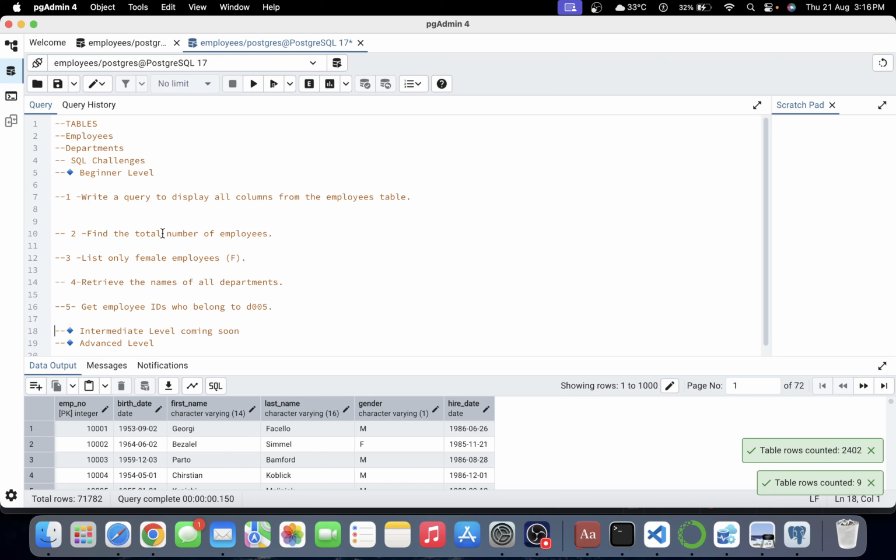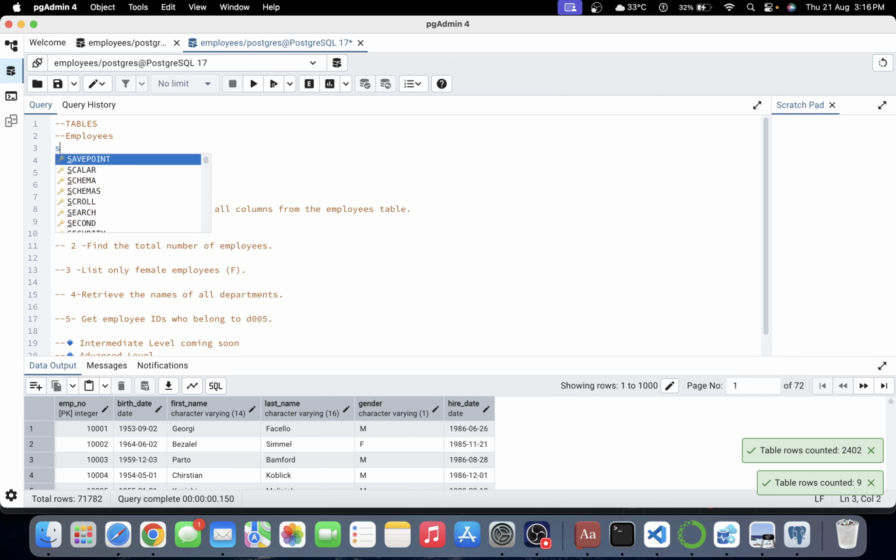So we have the employees table and the department tables. Based on these tables, we'll try to solve these questions. These are very easy questions, but we should know how to write them. You can find these tables in my description. You can copy them from there and start practicing on them.